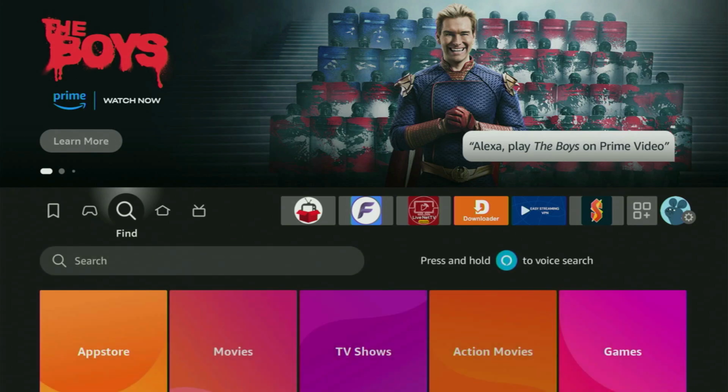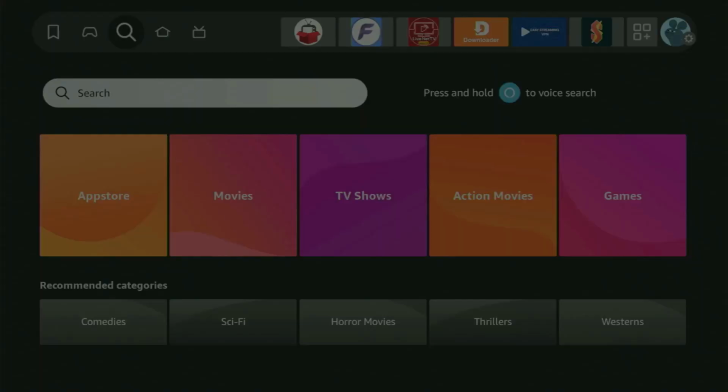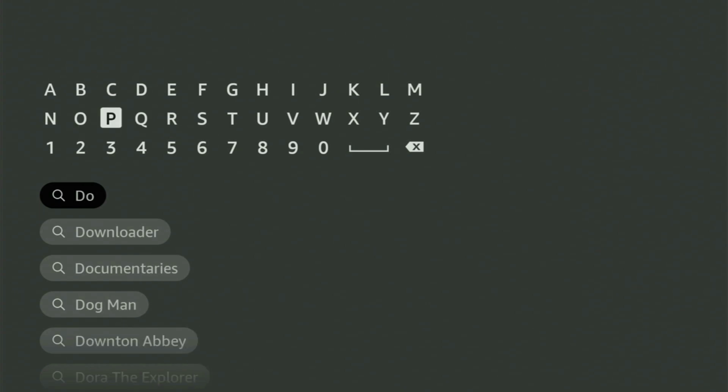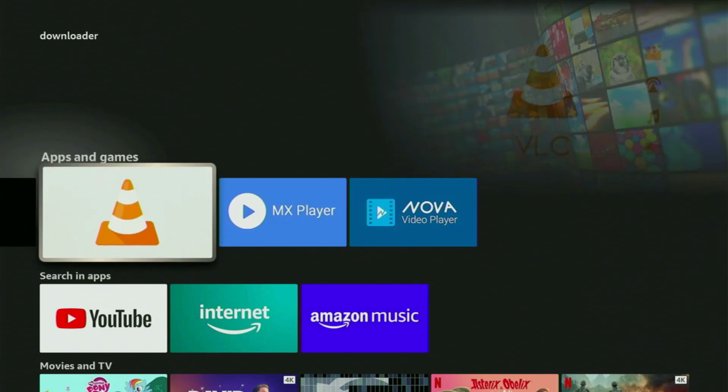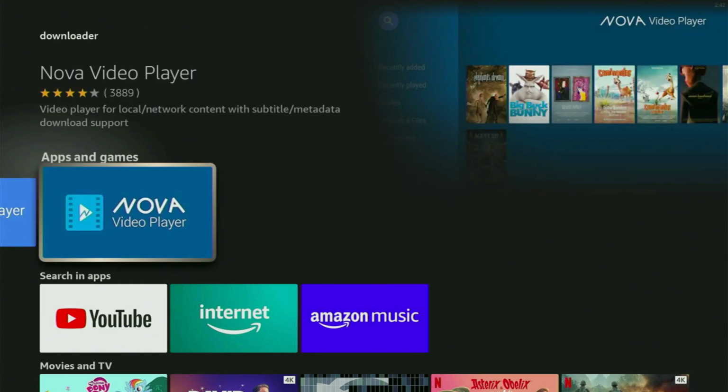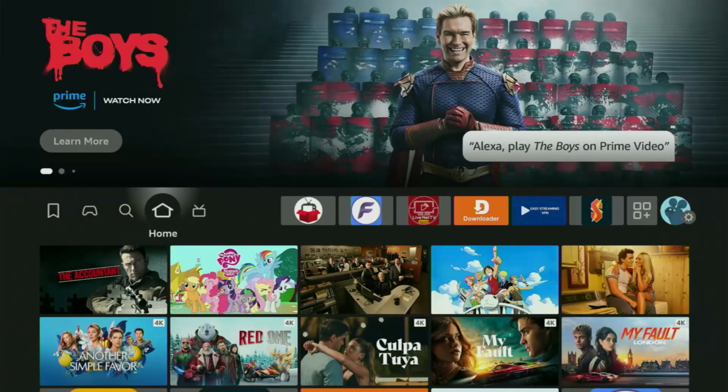To do so, just go to search on your Fire TV Stick, open the search bar, so here it is, and start typing Downloader in the search. And as you can see, Downloader has already popped out for us at the bottom. So you will click on it, and here's the app which you need to get to your device. But after you got Downloader, it is not over yet, because you still have to set it up.